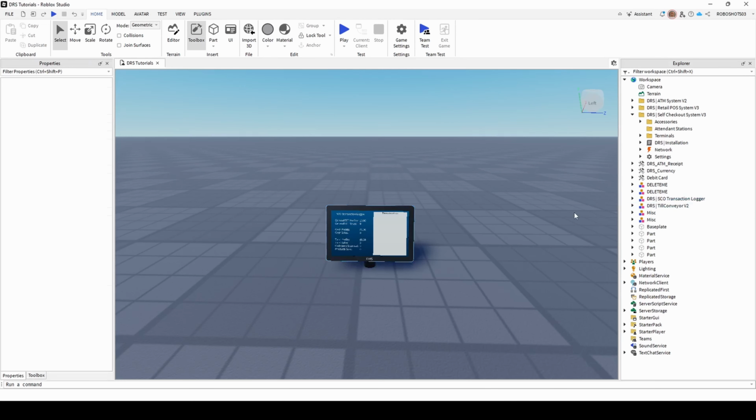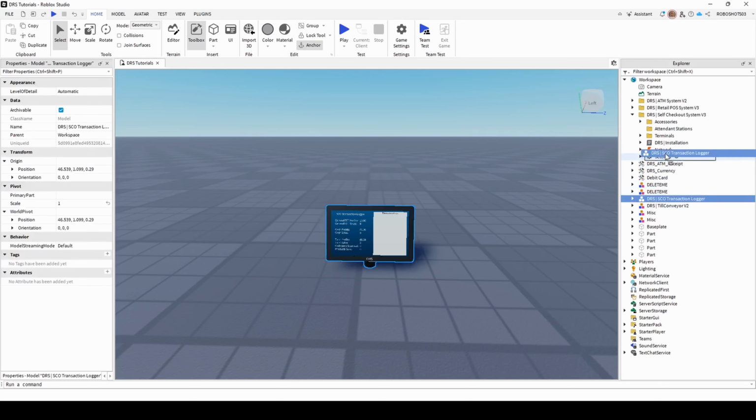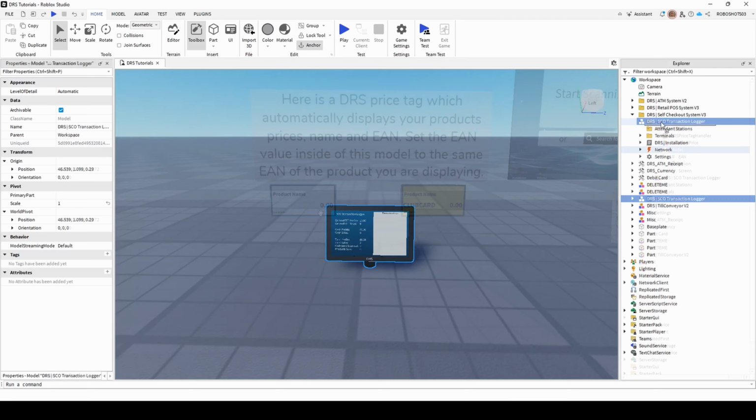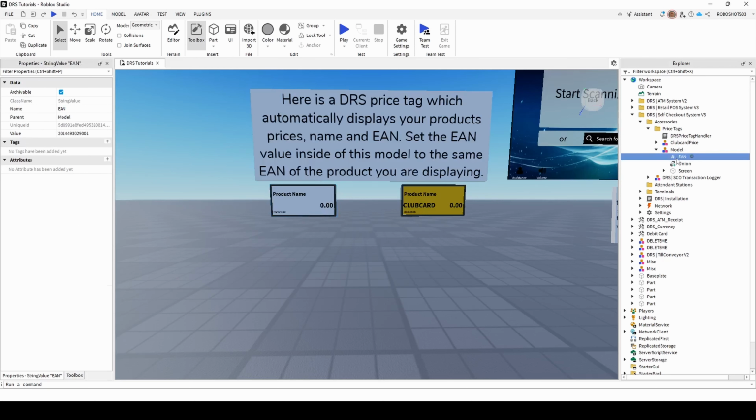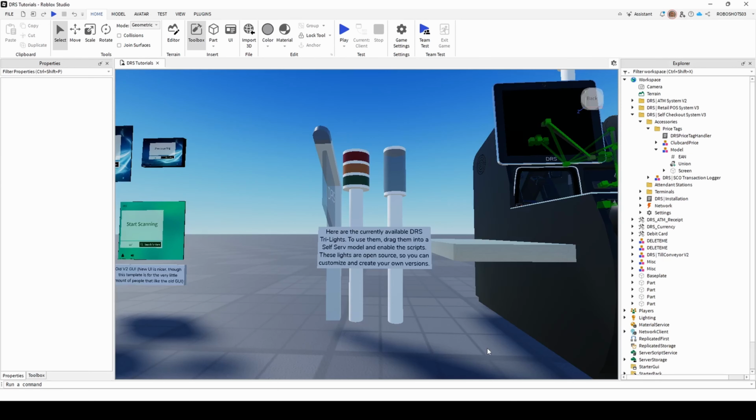To make sure the self-checkout transaction logger works, select the part and drag it into the Accessories folder within the DRS self-checkout system folder. When using our custom price tags, simply insert the EAN number into the EAN string within the model, and the tag will update to show the product name and price. If you would like to change anything about our checkouts, like the EFT readers or tri-lights, simply read the development instructions on them, as they tell you what to do.